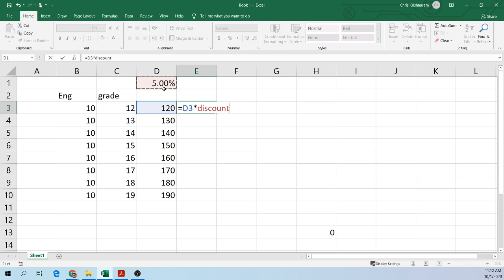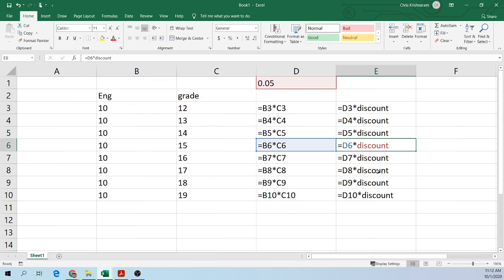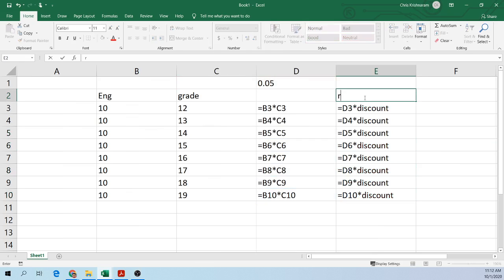So discount, and I have my formula there, I have my results. So when I click and drag it down now, notice each of my formulas has discount inside of it. So this is called relative addressing. No, sorry, this is called absolute addressing. Apparently can't spell absolute.